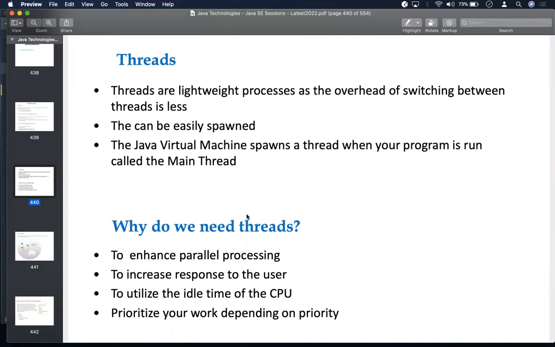Threads are lightweight processes, because the overhead in switching between threads is so small, since threads are not associated with all these memory updations, memory maps, etc. And threads can easily be spawned, which means easily be created.